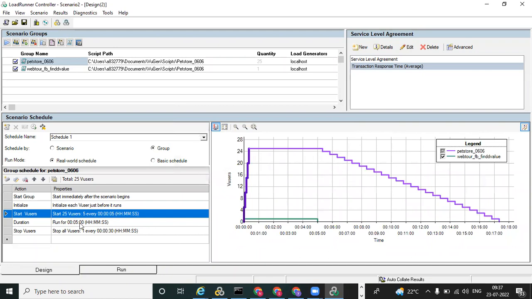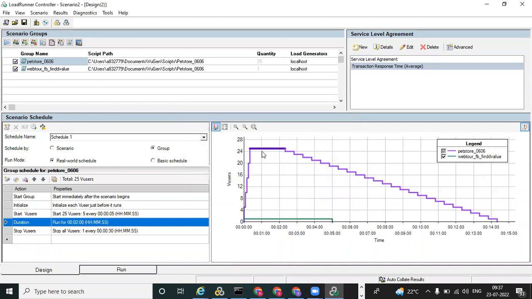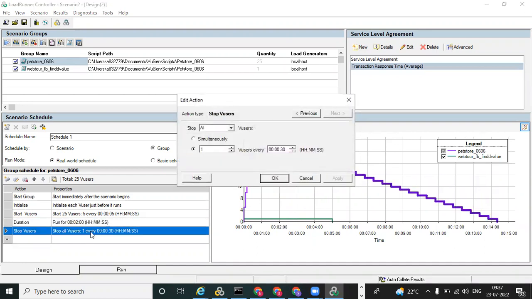And the duration I am giving, I don't have time, so 0.2 minutes. This is the duration, and after that the stop user condition I am giving the same: every 5 users in 5 seconds. So you can observe that I have given the ramp up within 2 minutes only.